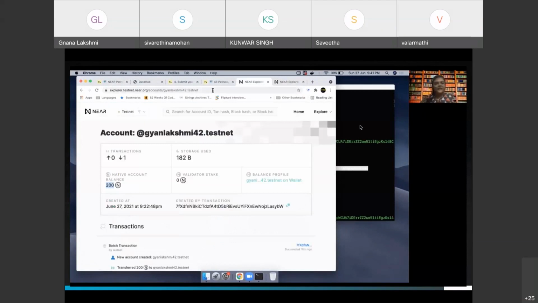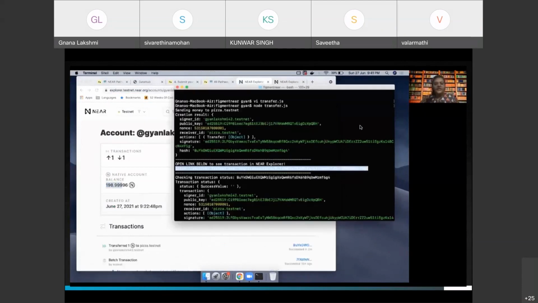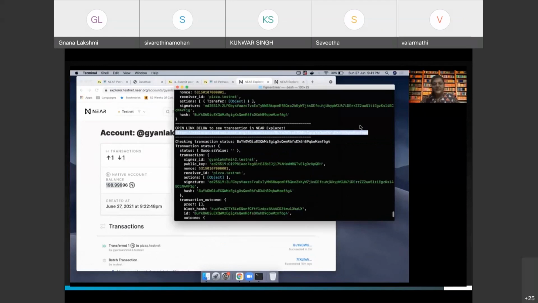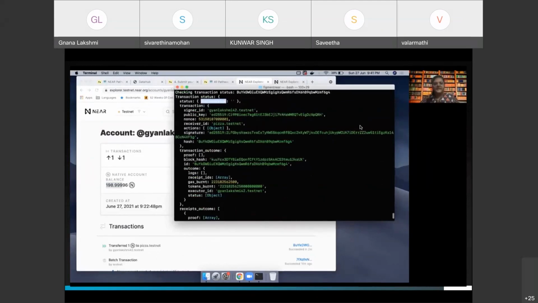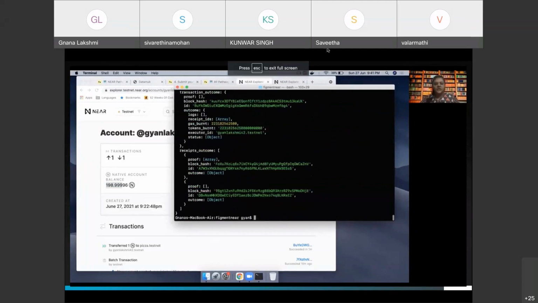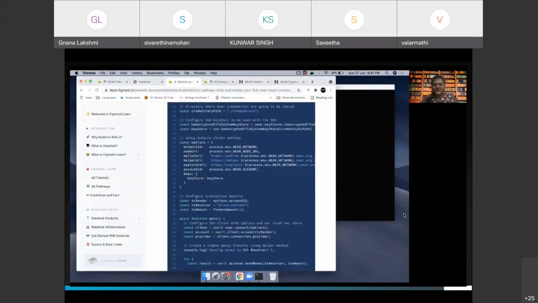So if I now refresh this account, I should have lost 1 NEAR. Yeah, plus some gas fee. Right? Transaction status, return success. Of course, we saw that already. The signer ID, the receiver, the block hash, the proof. So all of the associated details with the transaction are present here. So we did this successfully.